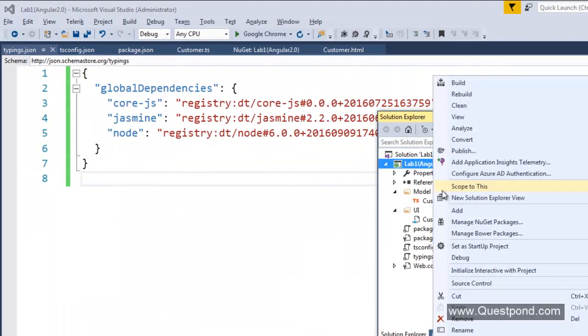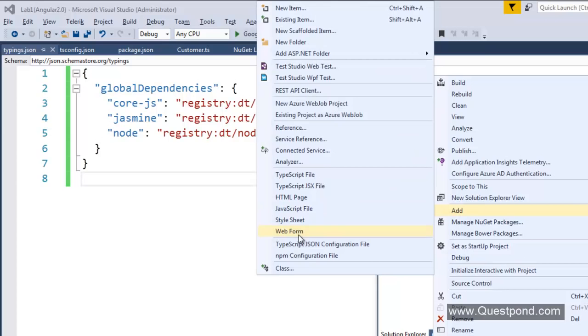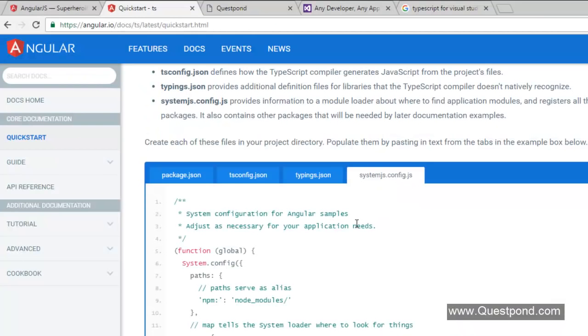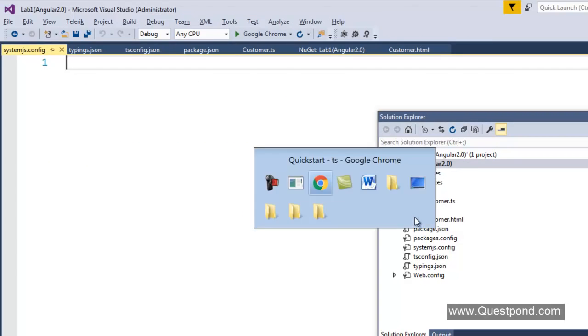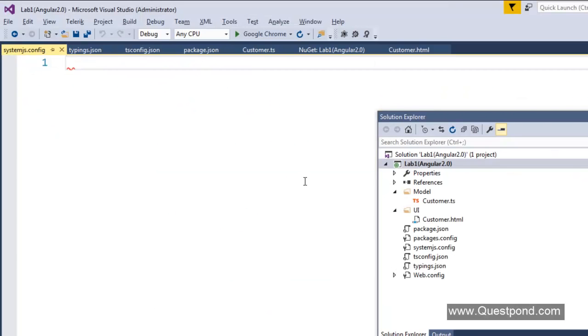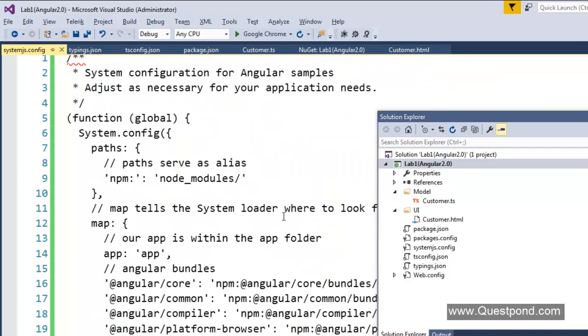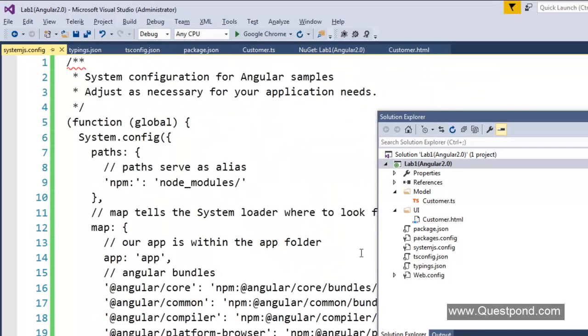And the system.js file. So let me add a new JS file, system.js.config.js, and put the configuration of this JS file over here. So there it is. You can see now we have all the necessary configuration files over here. Now let me go through each one of them.